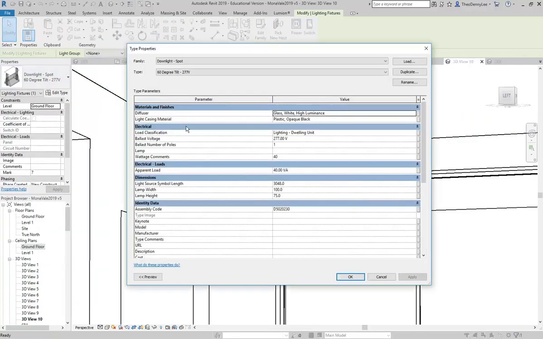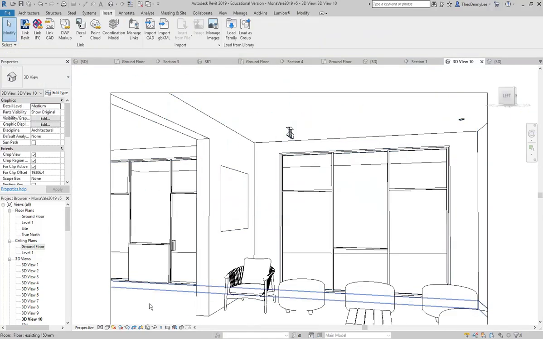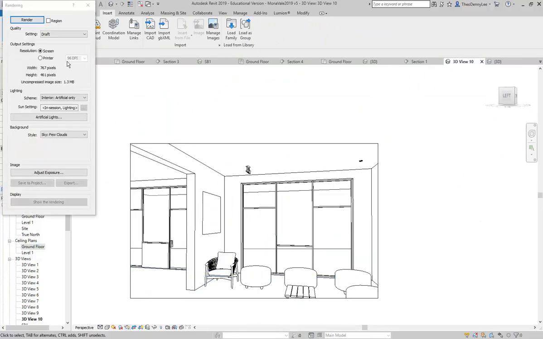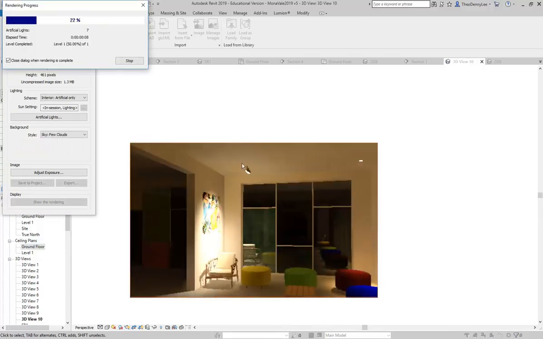If you go to Edit Type, you can see there it's got the tilt angle here that you can just change to any angle. But I'm happy with 60. And so again, if I go to Render, this time we'll see it pointing towards the picture. Yep, but too bright.